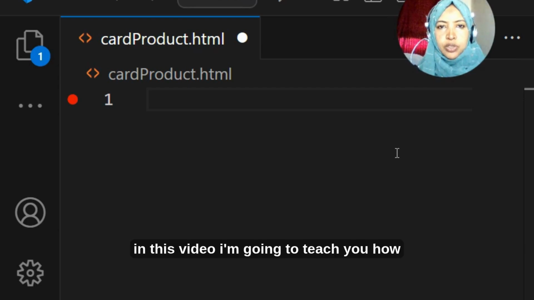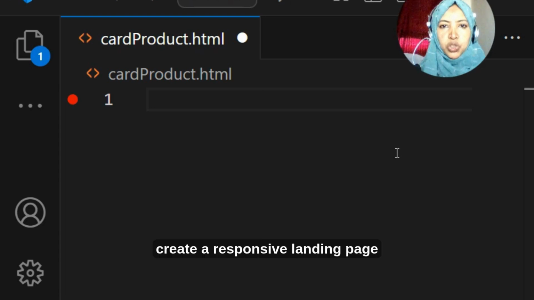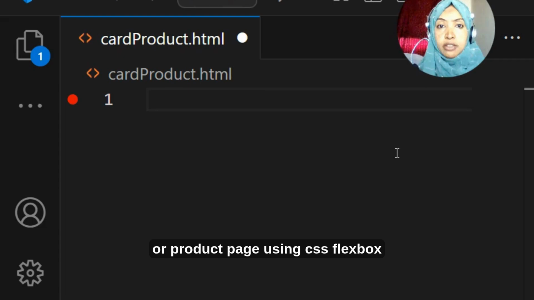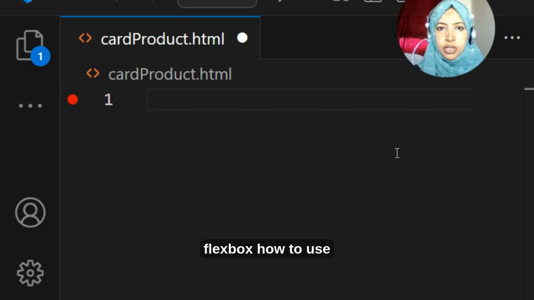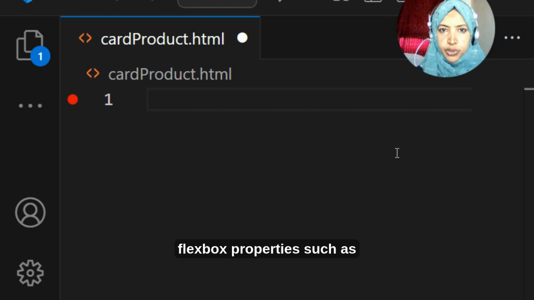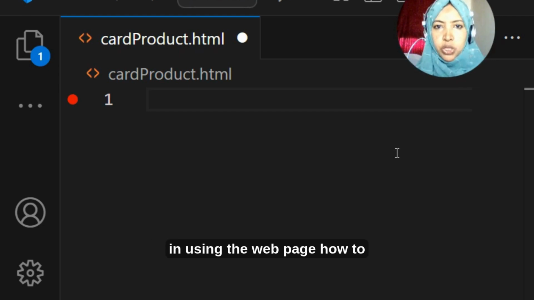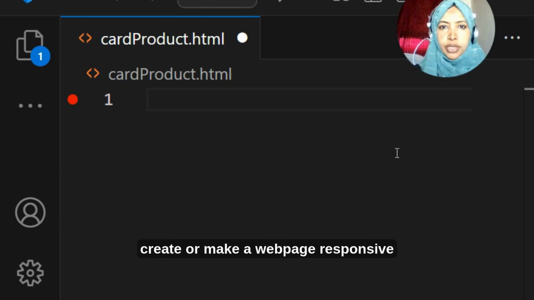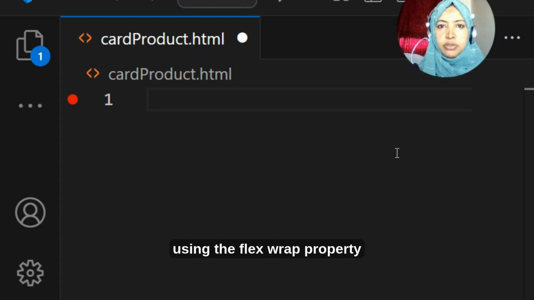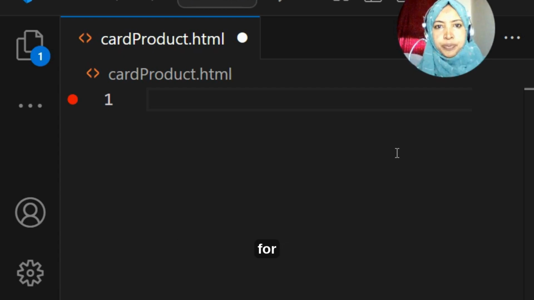I'm Nuria. In this video I'm going to teach you how to create a responsive landing page or product page using CSS Flexbox. In this tutorial, you will see how to create a Flexbox, how to use Flexbox properties such as justify content to position elements within the web page, how to make a web page responsive using the flex wrap property. You will also learn how to create a CSS card or product card.